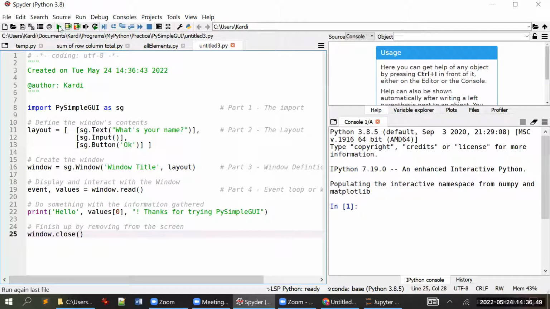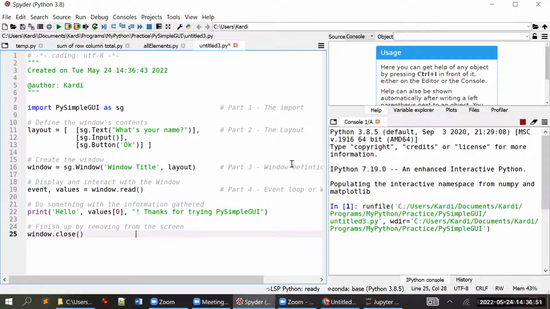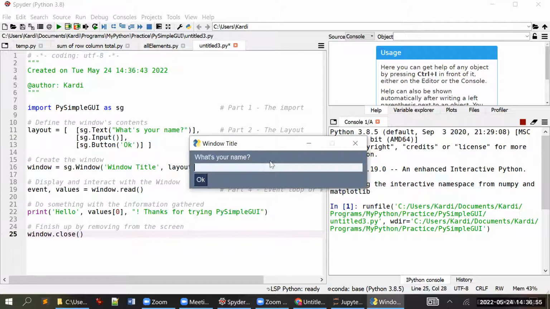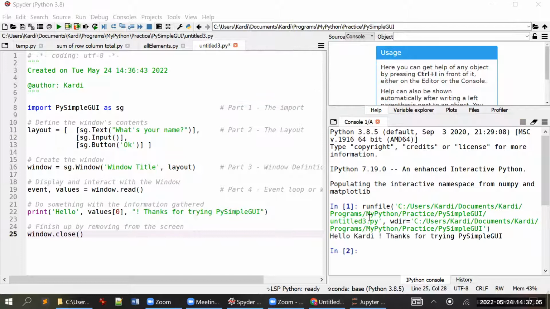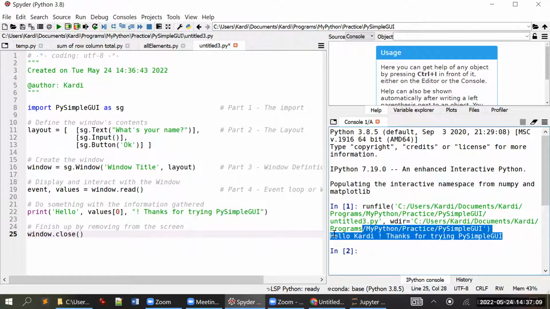When you run it, you will have a GUI asking what is your name. So, say my name is Cardi, click OK. That's it. The result is in this screen. Can you see it? Hello, Cardi. Thanks for trying. So this will give you the basics.